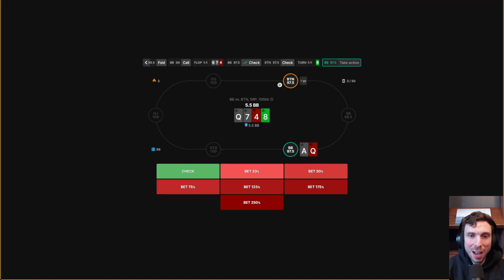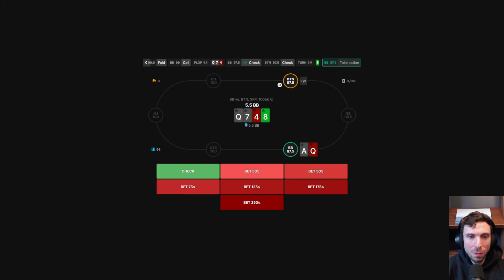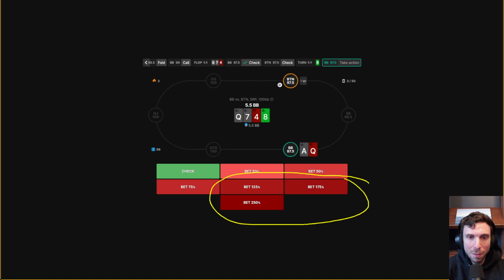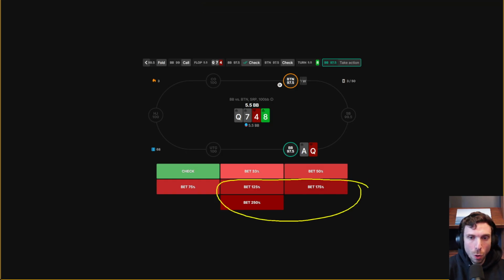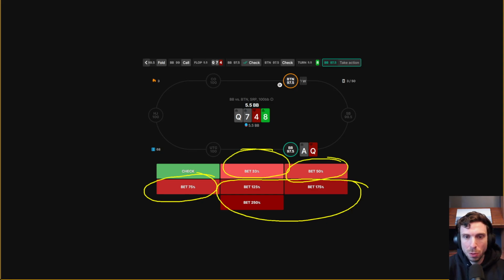Again, a little bit of a complicated strategy. We have not 4 sizings, but 6 sizings here. So we have bet 33, bet 50, bet 75, bet 125, bet 175, and bet 250. However, again, if you group these sizings, we only have 3 to 4. So we have 4 in this case. We have overbet, which encompasses 125, 175, and 250. We have large bet, which is 75. We have medium bet, which is 50, and small bet, which is 33.